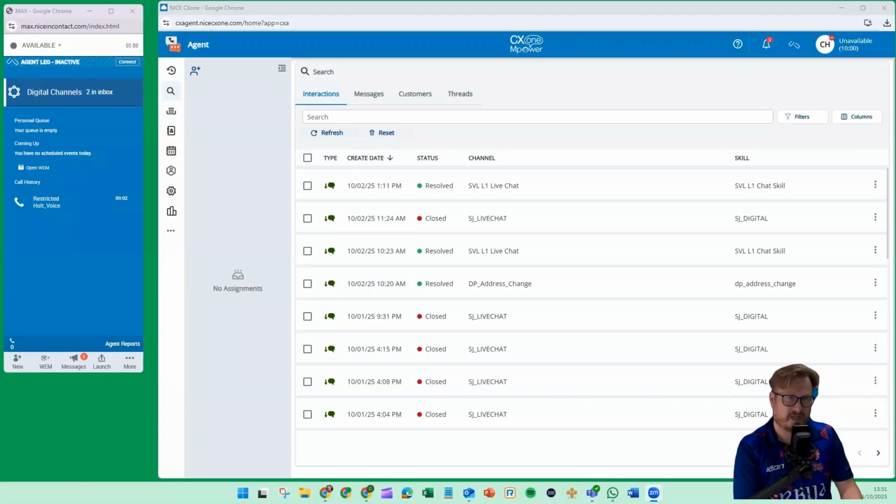This week we're going to take a look at how we replace the Max agent with CX1 Agent within a Nice CXone Mpower environment. Now, if you've gone live, say from the start of 2024 onwards, what you're seeing on the left-hand side of the screen might be very unfamiliar to you.